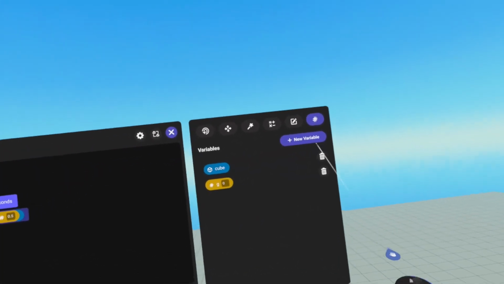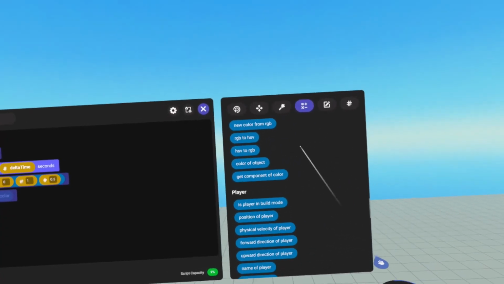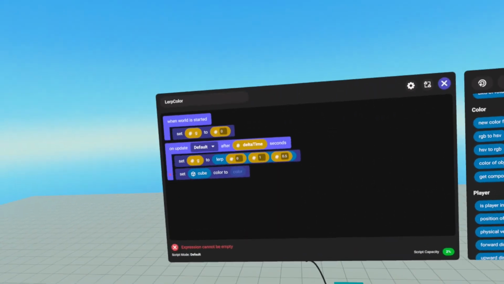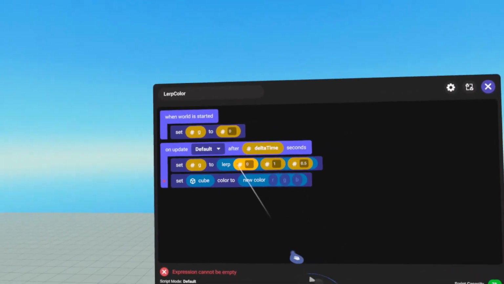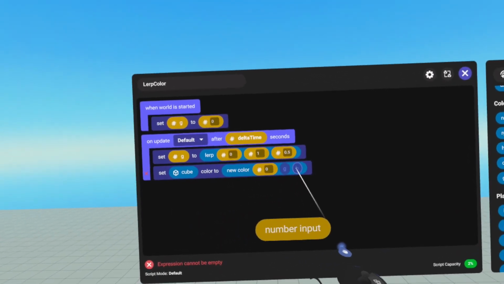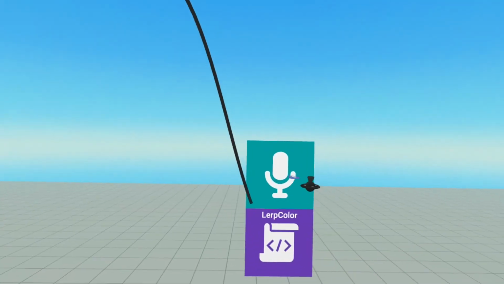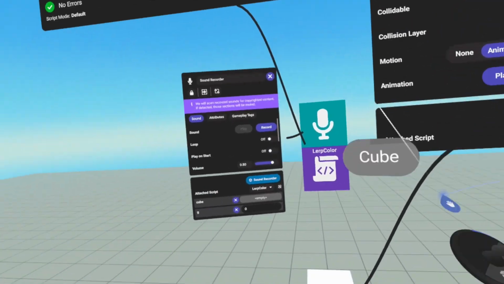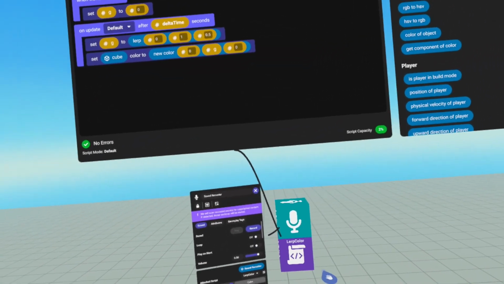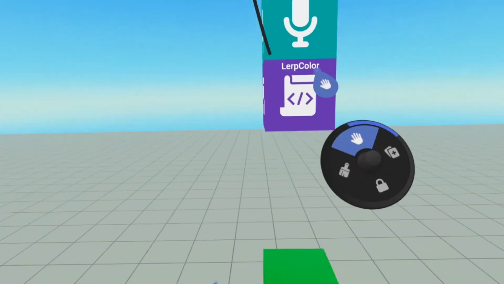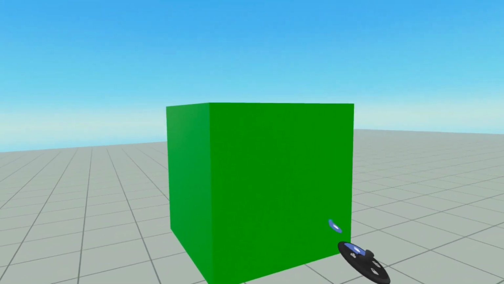So we will go to operators. We'll scroll down to color, new color from RGB. And since we're only worrying about the green channel, we can drop a 0 in the red and a 0 on the B. And we're going to drop in G for G. We need to attach our cube reference to our cube variable. And now we can see that our cube has changed color to 0 on the red, 0.5 on the G, and 0 on the blue.